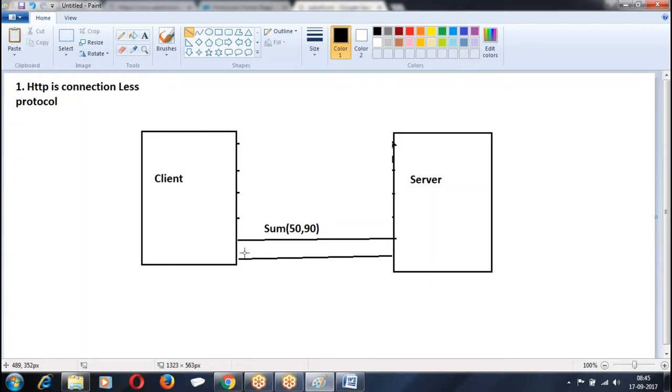When it is stateless, once I make a connection, request data, and the response is given back, the connection is lost. Again, if I want to request anything, I have to start from the beginning and prove myself for the request for the data. So what is that called? Stateless protocol. So HTTP is a stateless protocol and it is also a connectionless protocol.